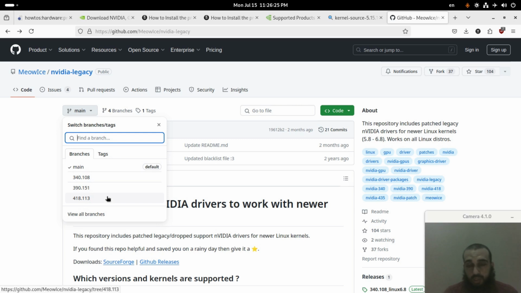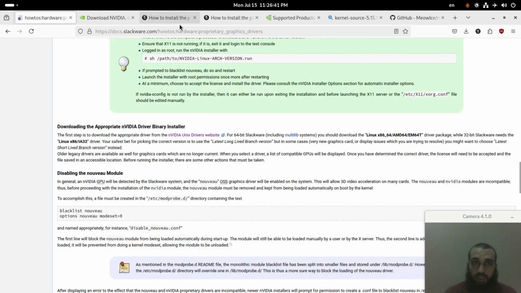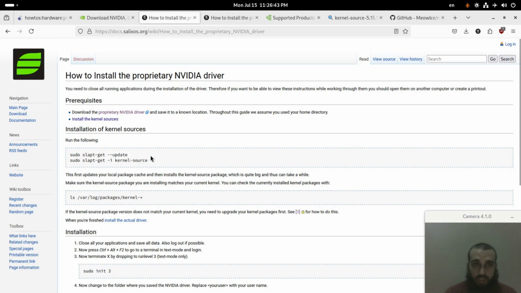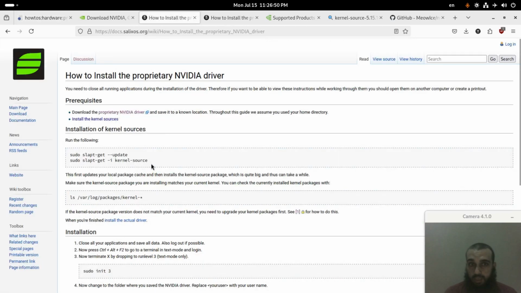Slackware or SalixOS uses the generic method for installing Nvidia drivers. It has Nvidia drivers on its third-party repository, but I'm gonna follow the method that's mentioned in the wiki for Slackware and SalixOS. SalixOS tells about installing kernel source. Slackware doesn't tell about it, so this may not be an issue for you. So if it doesn't complain about kernel source, as I said, never mind it.